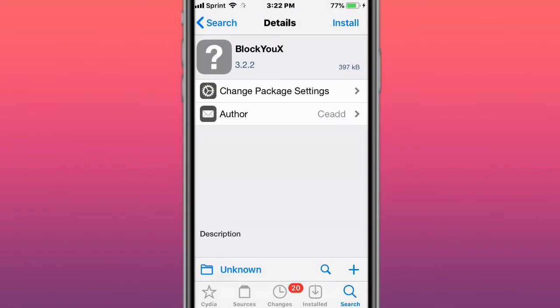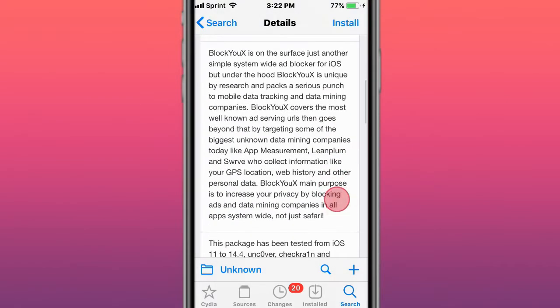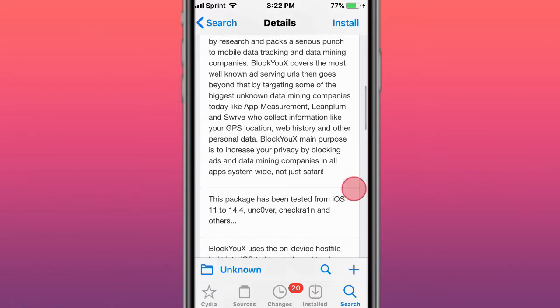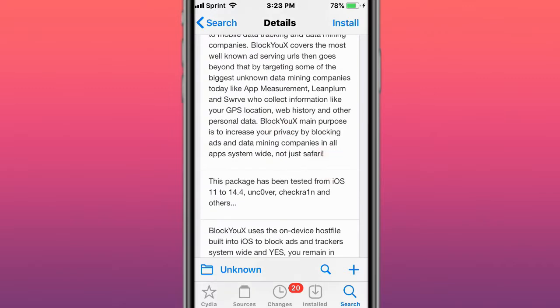The next tweak is called Block Us, and basically it's the privacy ad blocker. It's one of the best ad blockers. It does cause some issues with certain tweaks, but it is one of the best ad blockers, and privacy-wise, it's pretty amazing.